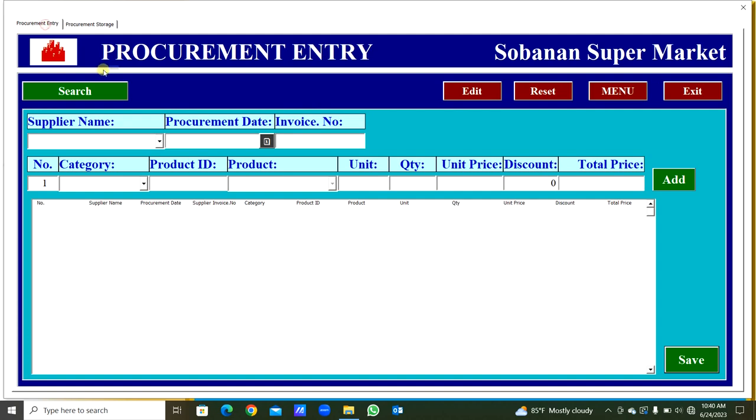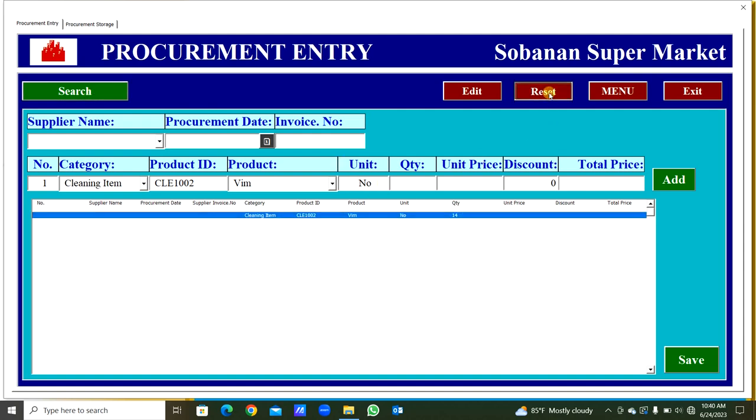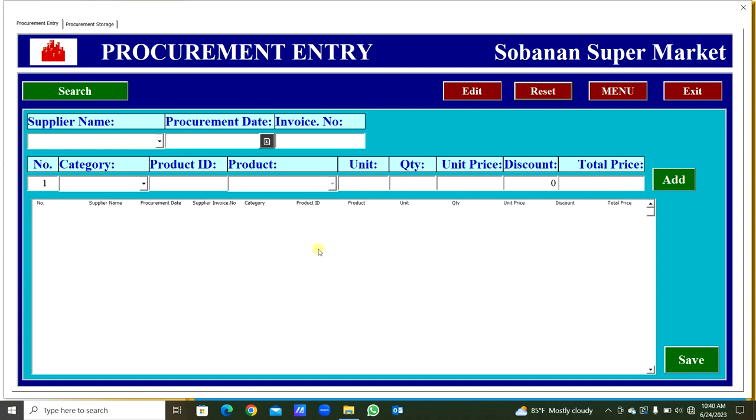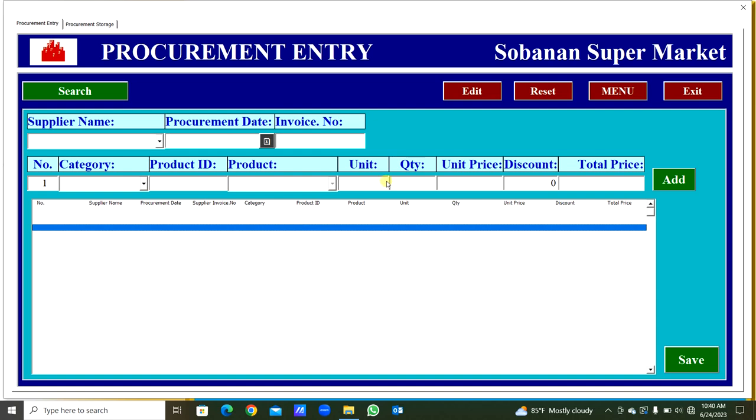Also we can change from here as well. Cleaning item, here BIM. We will change this. The total is here 14. Now we can reset. When we type each product, as I said in the invoice, we can select that line, then we can edit by changing the quantity, unit price and the discount. By changing that, we can click the edit button. It will change accordingly.